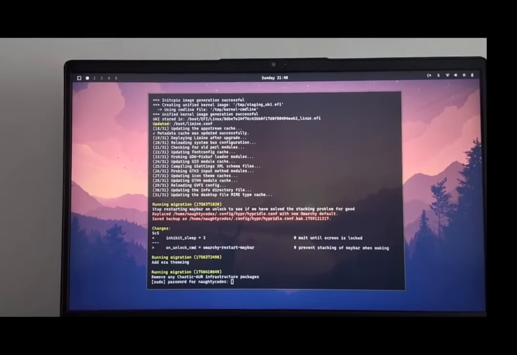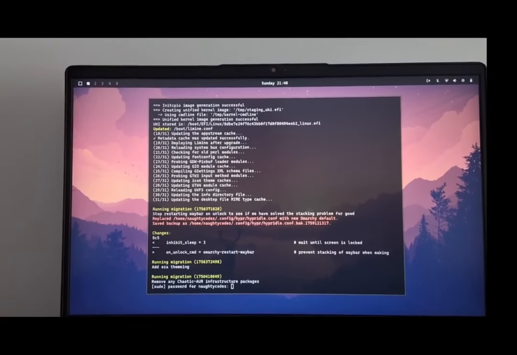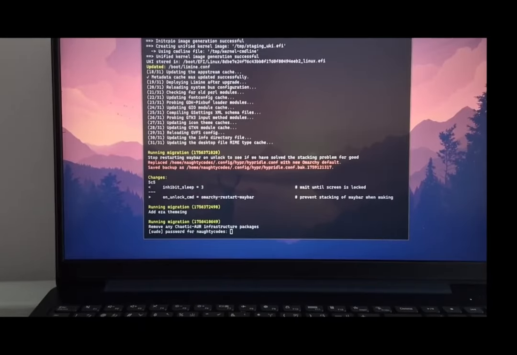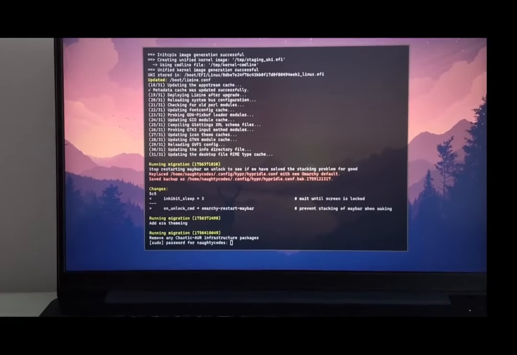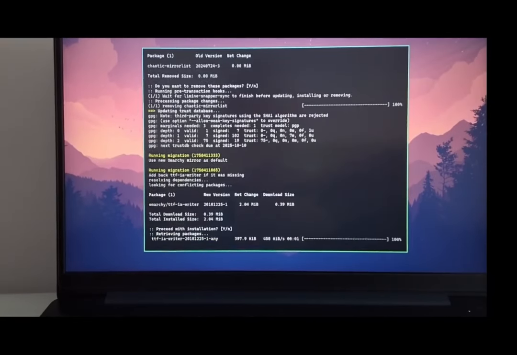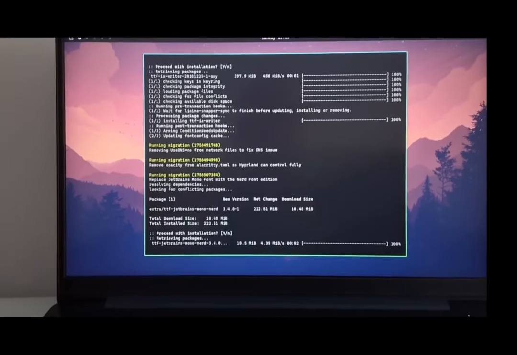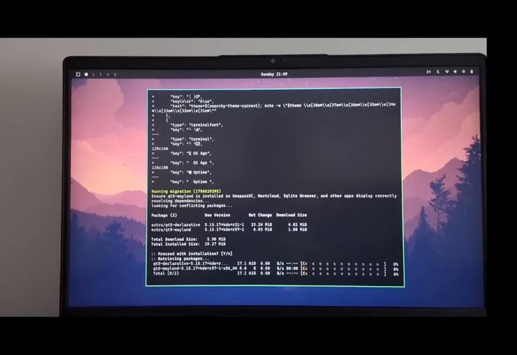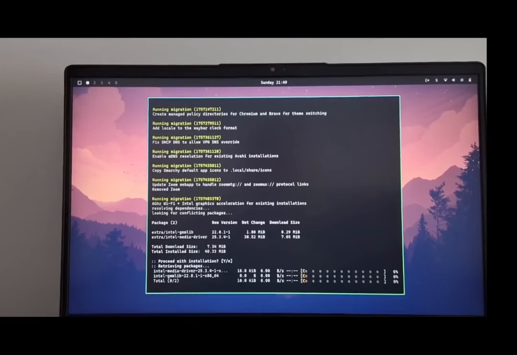Don't really know what. Stop restarting Waybar. Okay, so it says here at the bottom, I don't know if you can see, I'll try and focus on it, that it says running migration, remove any chaotic AUR infrastructure packages. The password is needed. So I'm going to enter the password again. Let's see if the password is needed. I haven't seen before in an update, well, I haven't actually updated Omarchy before, that I needed to enter a password twice. But in any case, I also think that the OS is custom designed, like I've said before.